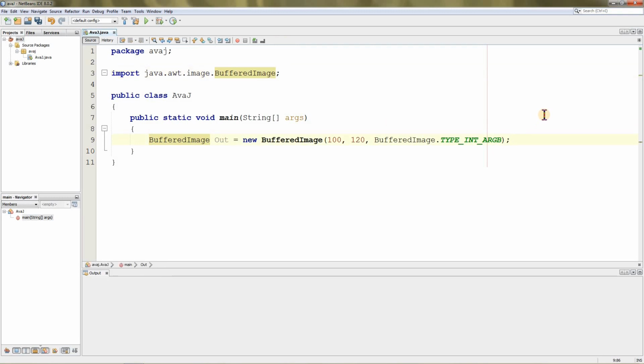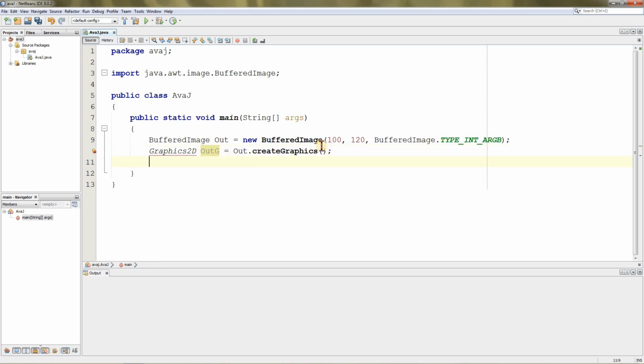Now you can see that the BufferedImage class has been imported automatically. Now you have to create Graphics2D for that. Just type Graphics2D, and you can name the object whatever you want, but I will name it g because it's the output graphic. Now set it equal to out dot createGraphics, and this will create the graphics for our output image, and give a semicolon. As you can see the underline underneath Graphics2D, click over that and press alt enter, and you can see the option to add import, and it's being imported.